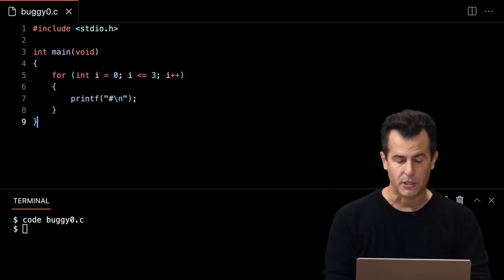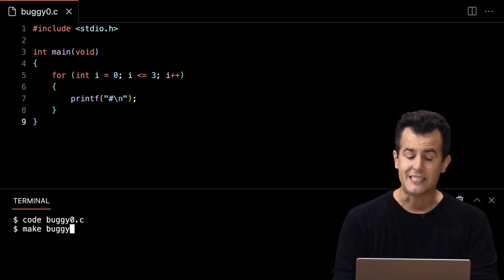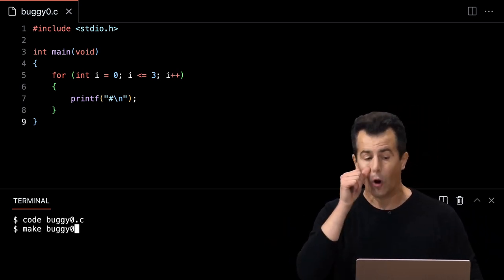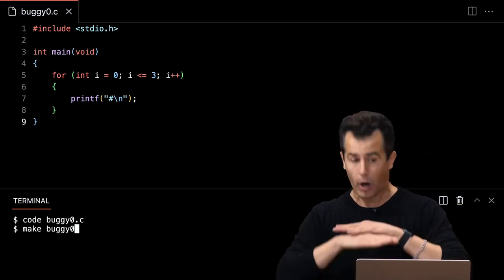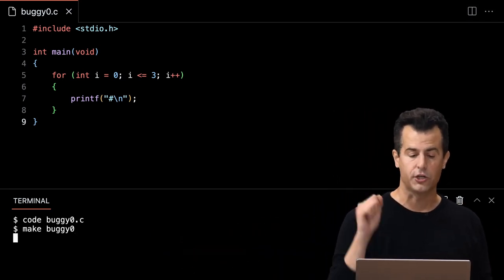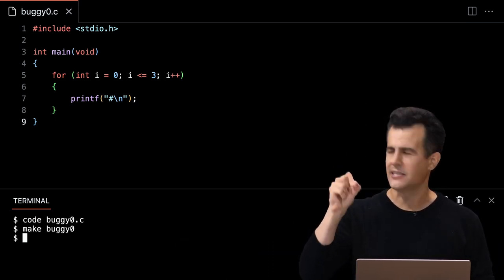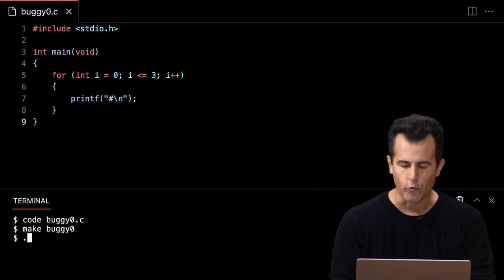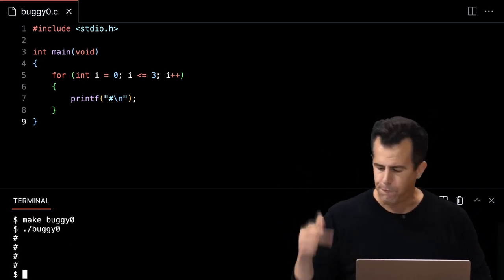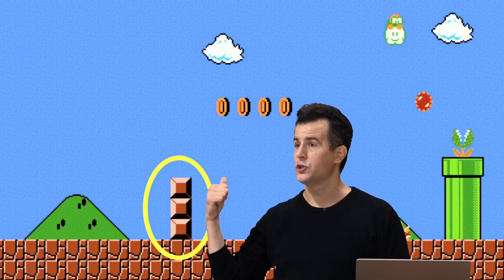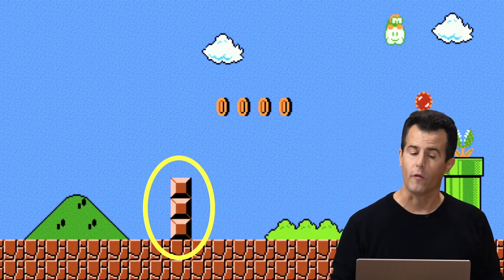Well, first, let's look at the symptom. Let me go down to my terminal window. I'm going to use make buggy0, because again, the file is called buggy0.c. I'm not going to use clang. In fact, I'm never really going to use clang manually here. I'm just going to use make, because it makes our lives easier. It does compile. No errors. So it's not syntax. It's not something silly like a missing semicolon. But when I run ./buggy0, I, of course, see 1, 2, 3, 4. And this does not match the 1, 2, 3 bricks that I actually intended for that column.